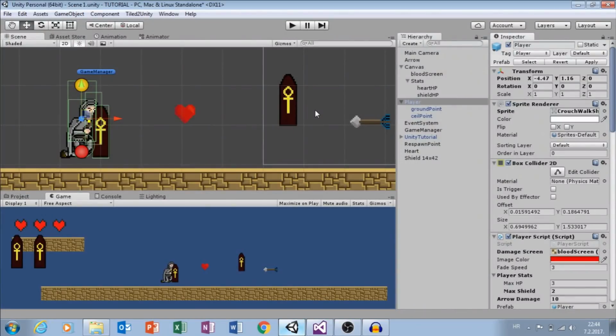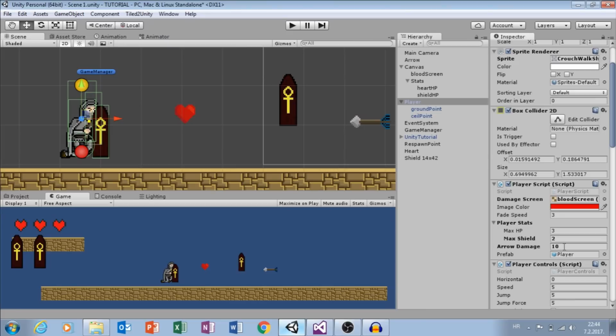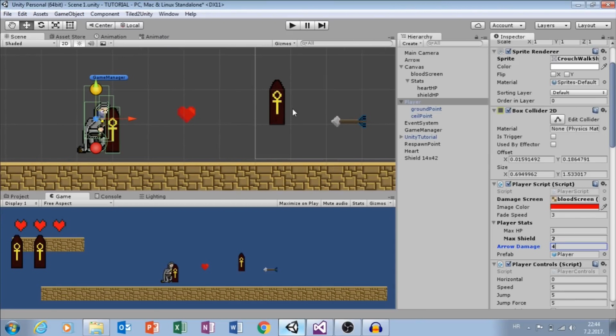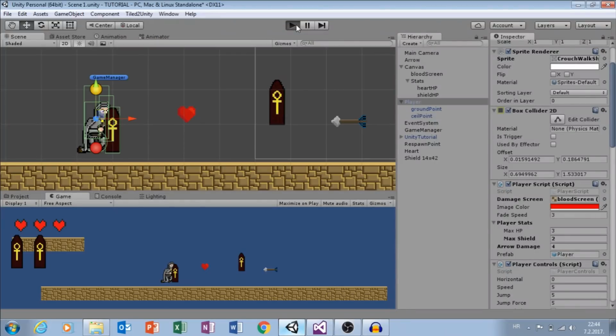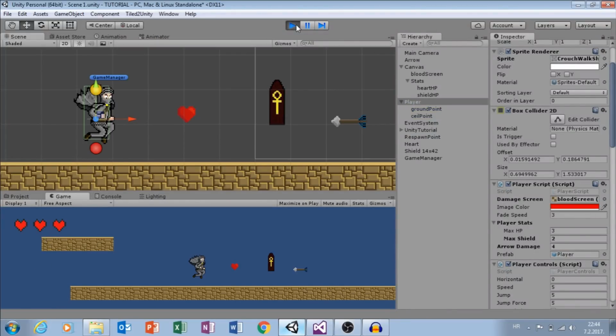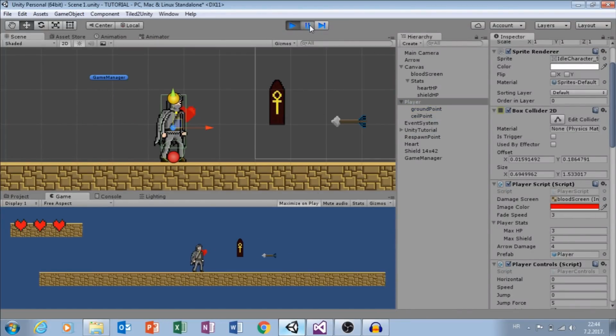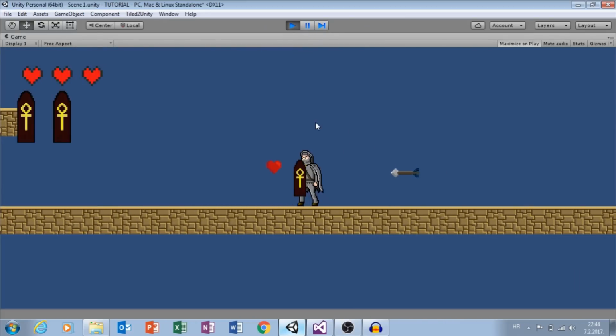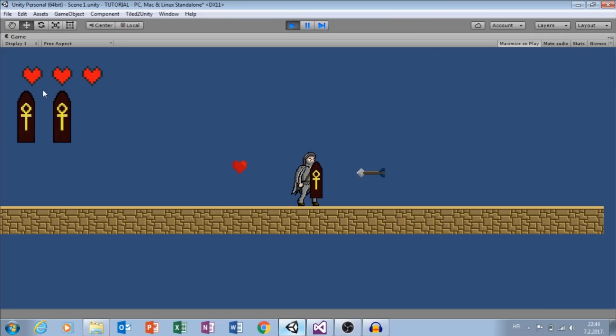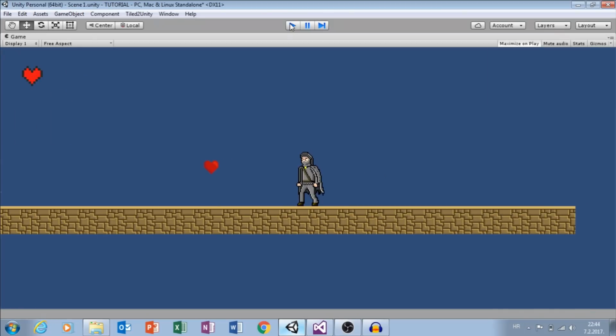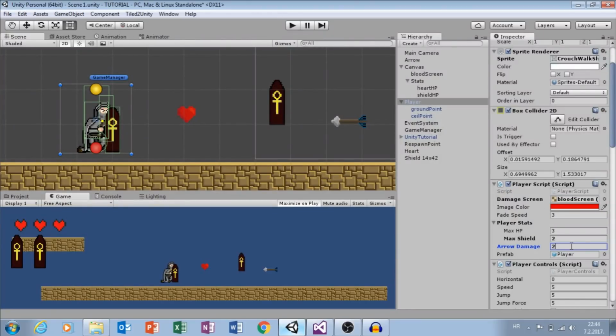Let's check arrow damage. Let's set arrow damage to 4. So after we pick up shield, we will have 2 shield and 3 HP. So if we hit arrow, we will only lose 1 heart. So let's click play, maximize on play. Let's pick up shield and we expect only 1 heart. Great, that works. Let's try this with 2.